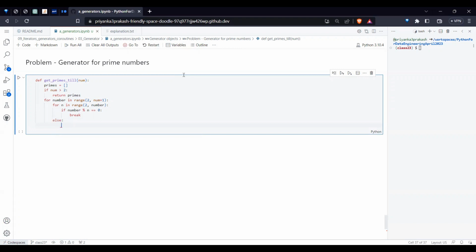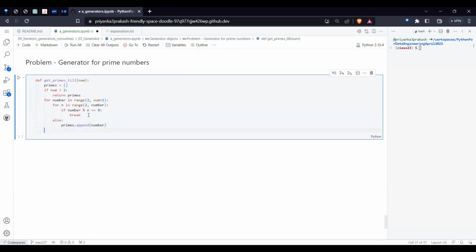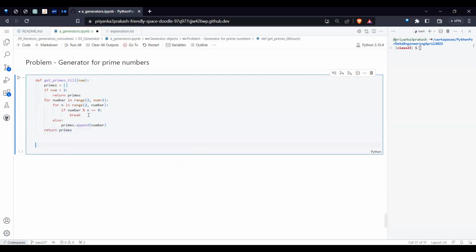In a for loop, when will it come to the else? When the for loop was fully executed and it didn't encounter a break, in that case it will come to the else. In that case, I do primes.append of whatever number we have. Like that I do, and finally I return the primes. So this is what we have.